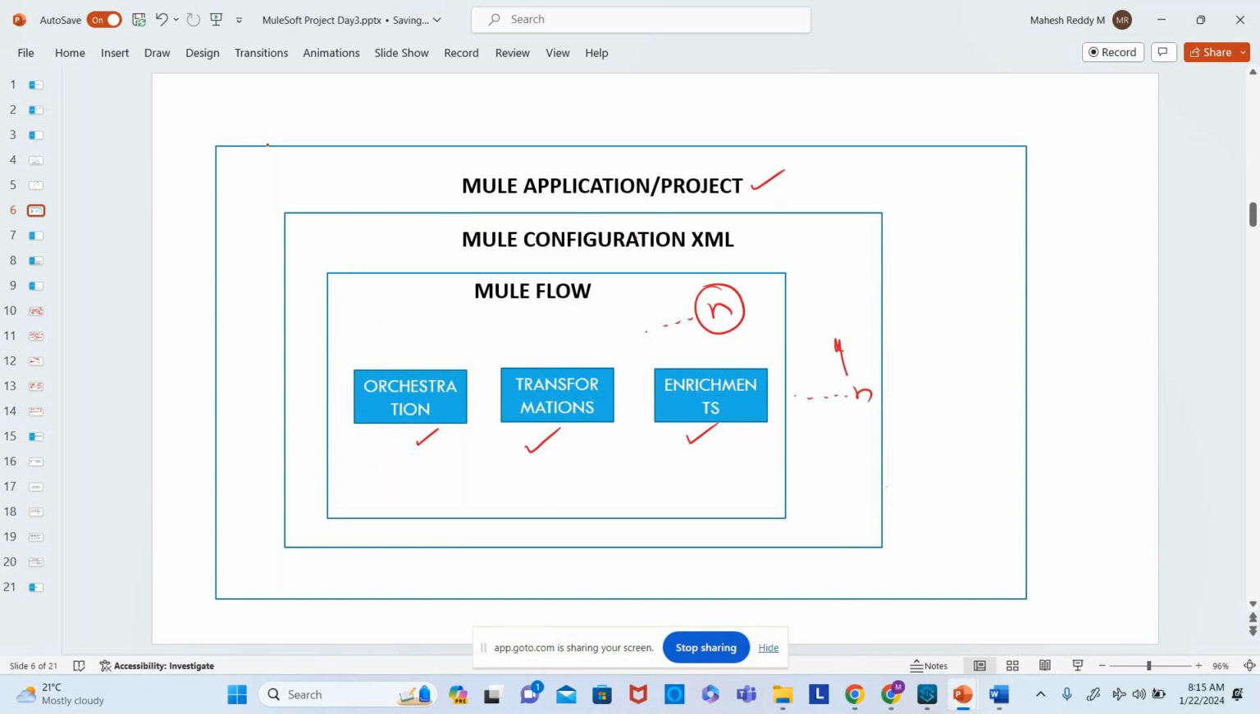What is the meaning of enrichment? For example, I received a first name and a last name, and I wanted to concatenate them. Now you are enriching the details, right? Then it is known as enrichment. Enrichment and transformations are done with the help of Transform Message or Set Payload or Set Variable only. Again, don't get confused.